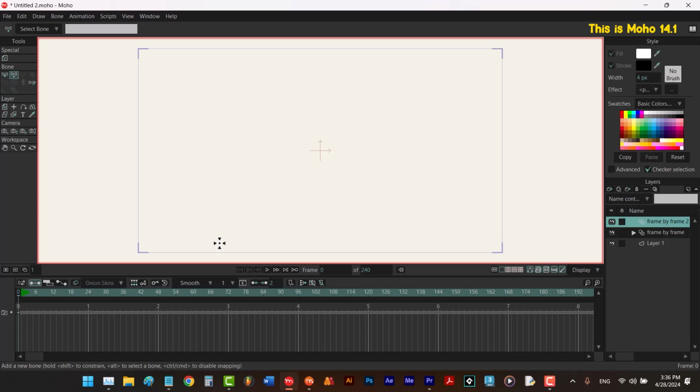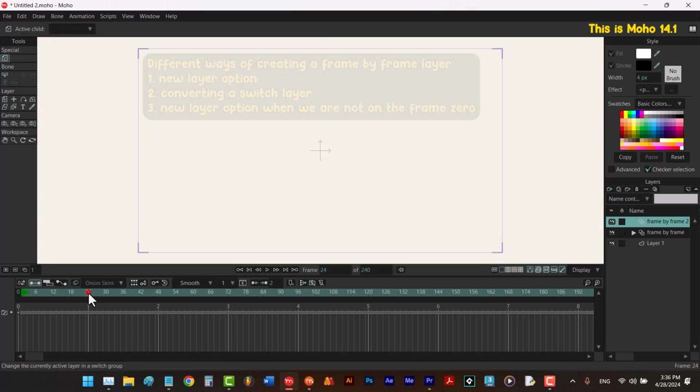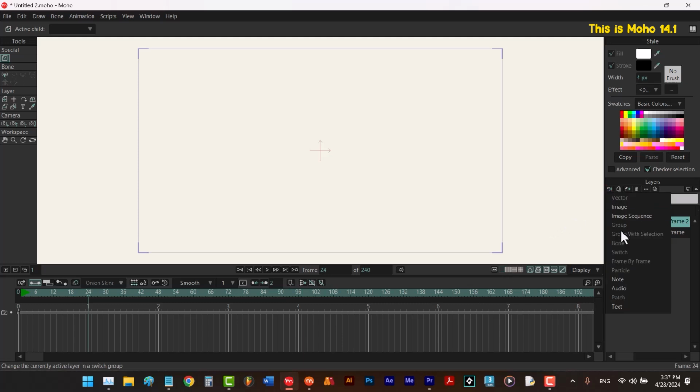As you can see, to create these two frame by frame layers, we were on the frame 0. But what if we want to create a frame by frame layer when we are not on the frame 0? For instance, let me click on the frame 24 to go to frame 24. And this time, let's try to create a frame by frame layer. As you can see, the option is gray here, meaning that it's off and we are not allowed to create a frame by frame layer. So that's just it, or is there a way to do it?